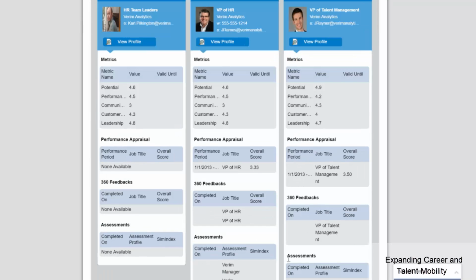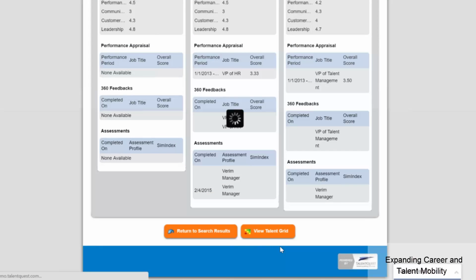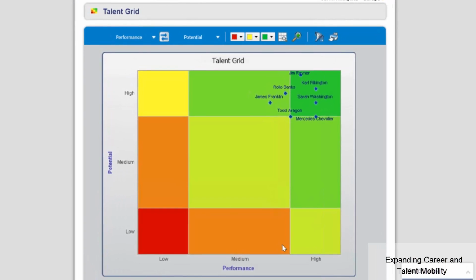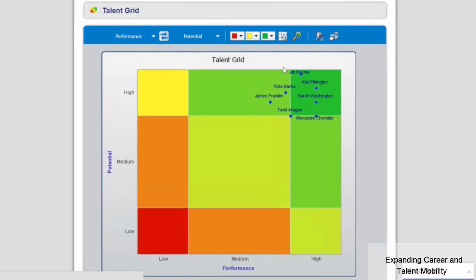We can also, with the click of a button, plot these individuals on a 9-box talent grid. So very quickly here, we've selected our group of people based on what we searched on, and now we can see where they fall. Obviously, in this search, we said we wanted high performers and high potential, so we would expect them to be in this upper right-hand corner, but we can see those details very easily.